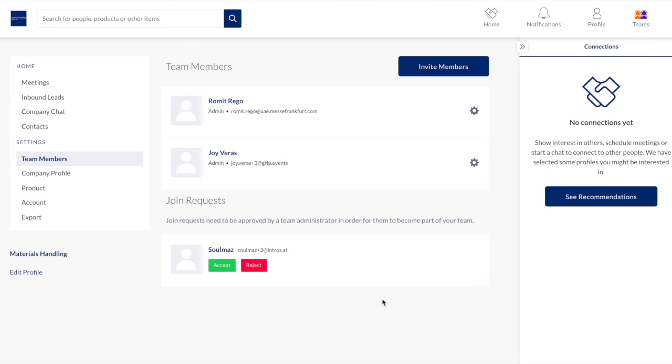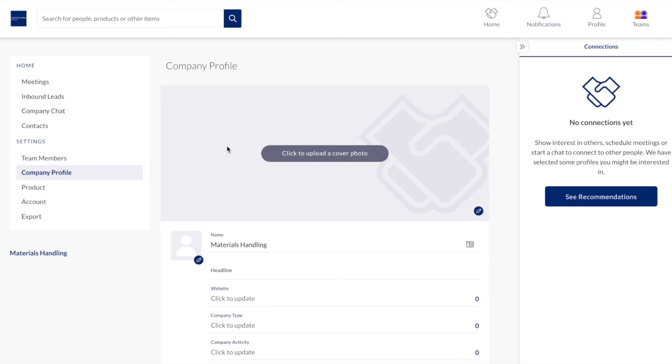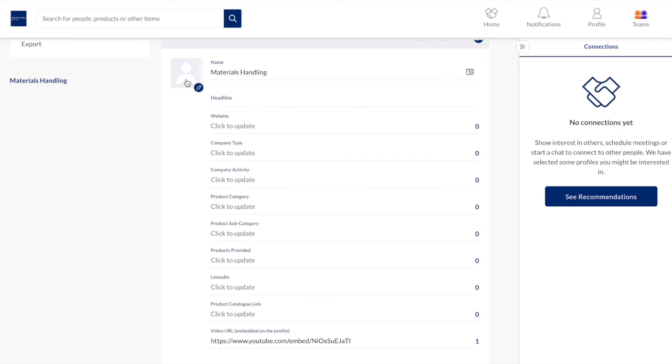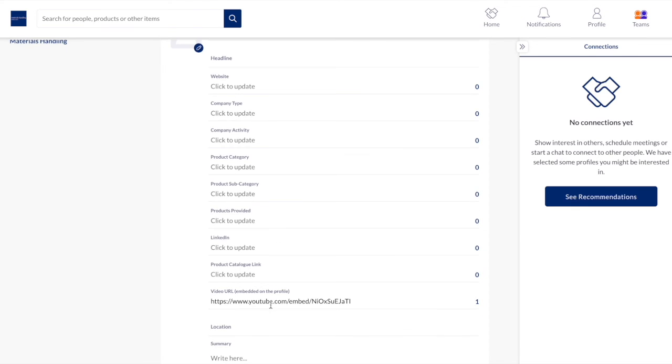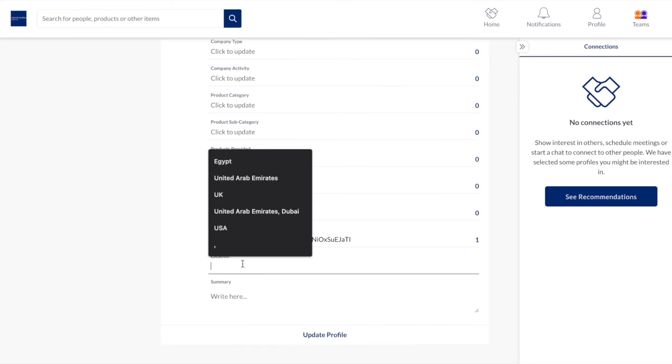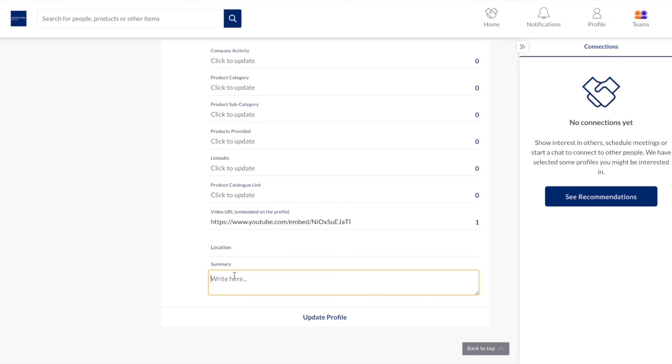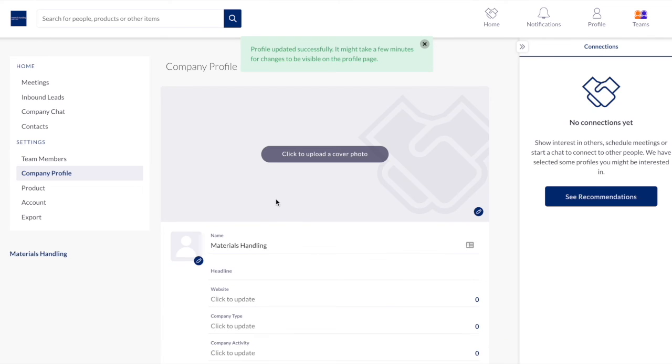One of the most important things to set up when you've activated your team is your company profile right in this section. From here, you can upload a header image, your company logo, and fill out the fields below as much as you can, because the more information you can put onto your virtual booth, the better, as there are more things for attendees to interact with. You can also upload a video URL that will be displayed in your section. We can only cater for one from here. Make sure you add your country and also a summary of your company booth, and click Update Profile to save all the changes.